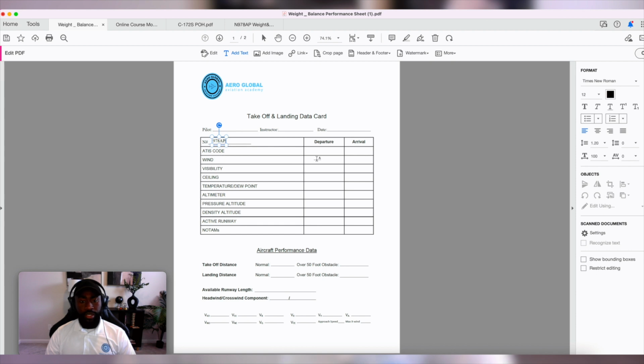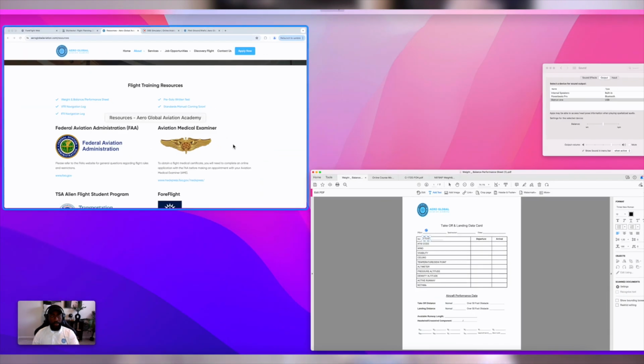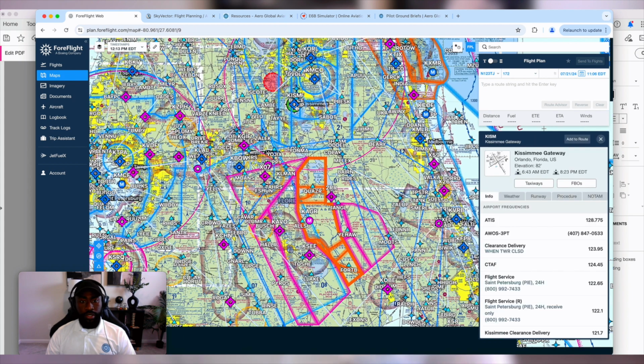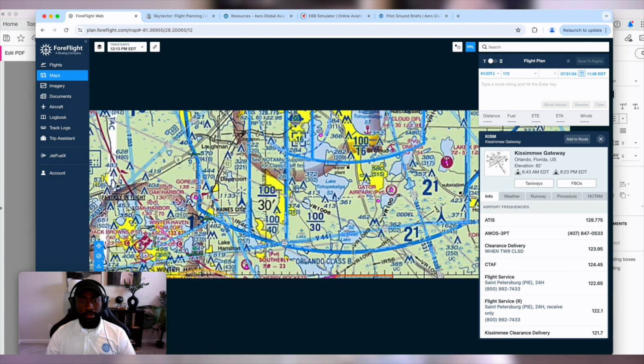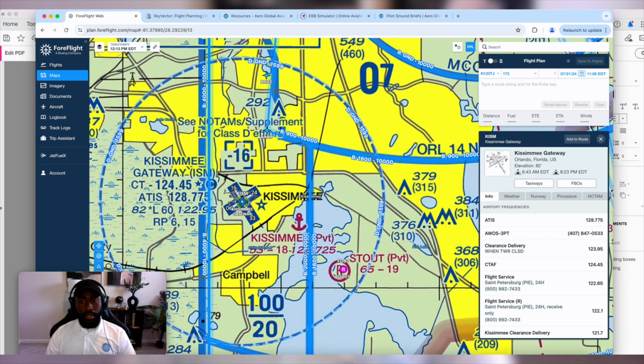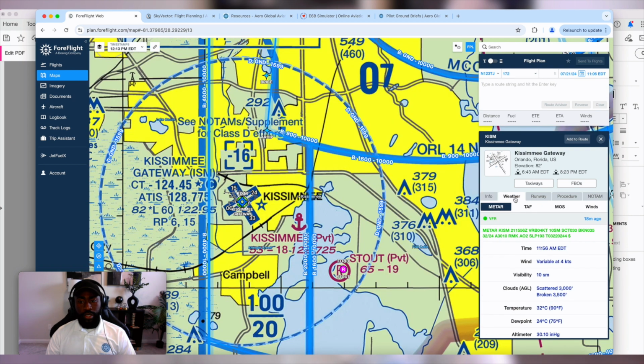So for the purpose of this tutorial, I'm going to come back here to my ForeFlight app and I'll take a look at the airport here in Kissimmee, which is my airport that I'm taking off from. It's KISM. So I have that there. And what I want to do is come here to the weather and take a look at what the METAR report gives me with regards to the weather information. So right now it says the wind is variable at 4 knots.